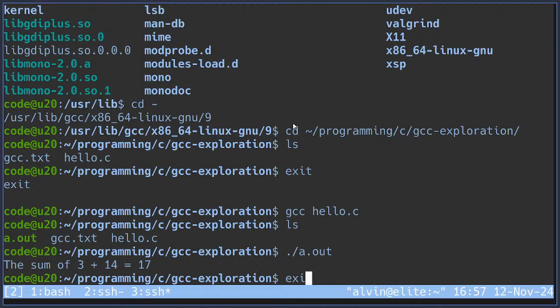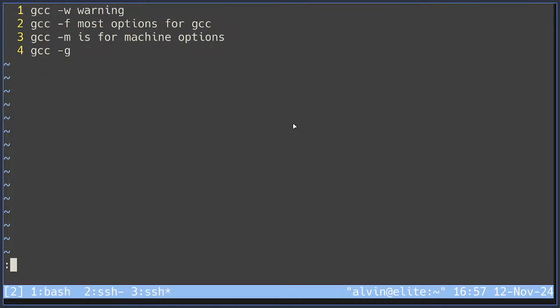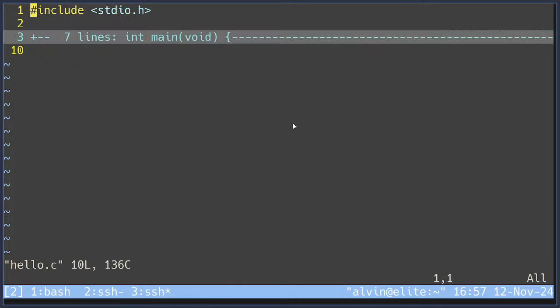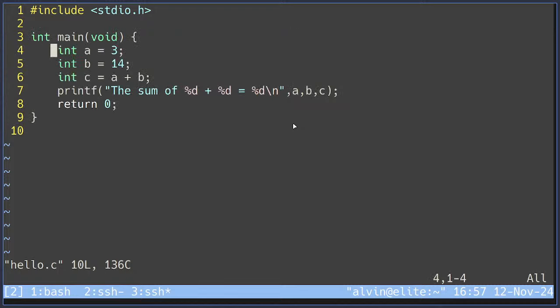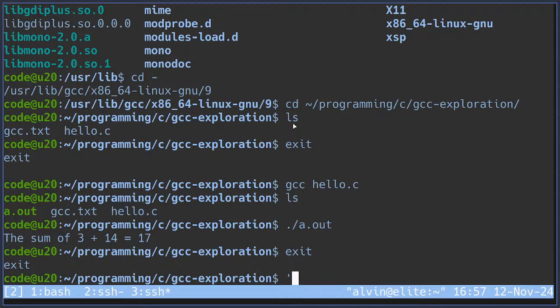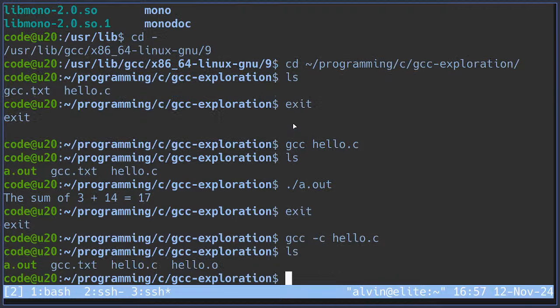So let's look at the contents of hello.c. Okay, so that's it. Just mainly stdio.h, and then main void. So one thing we want to do is give it the option -c, which is just to make the object file. If you do it with -c, that should give you the object file here. So this is that hello.o.